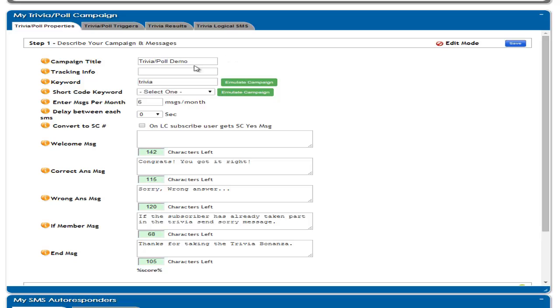Okay, from the time you actually created it, it'll automatically populate the campaign title field, but if you want to change it, you can change it there. The tracking info field is if you want to be able to track it, you can put in a name or a salesperson's name or server's name or anything like that that you would like to, so you could track the campaign. In the keyword field, that'll automatically be populated from when you first created the campaign. If you want to change it, you can just change it here.